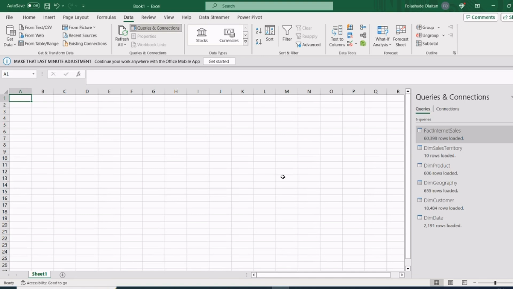Now, another benefit of loading your data to the data model is that it bypasses Excel's data limitation, and you can load 10 million rows of data or more into an Excel data model, right? You can't load 10 million rows of data into an Excel workbook. But with a data model like this, it is possible, even more than 10 million rows.